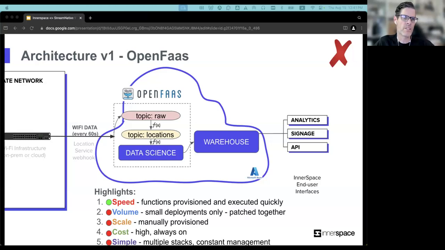And what worked here? Well, it was really fast. Function as a service was great. We executed quickly. Latency was short, but volume was a problem. We could only do small deployments. Everything was patched together. We built it all ourselves, and it was manually provisioned. It was hard. Cost was high. It was always on. And it wasn't simple. We had multiple stacks. We had OpenFaaS. We had a bunch of different queue providers. So we were constantly managing this stuff. This is where we started, and we knew we had to move somewhere else.